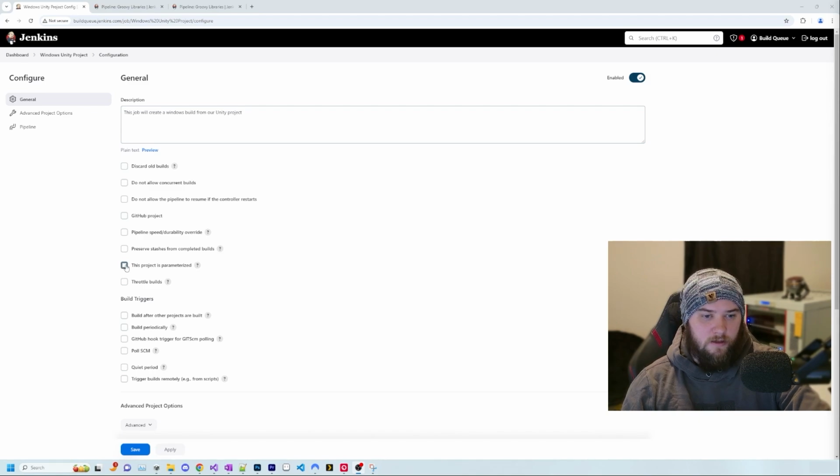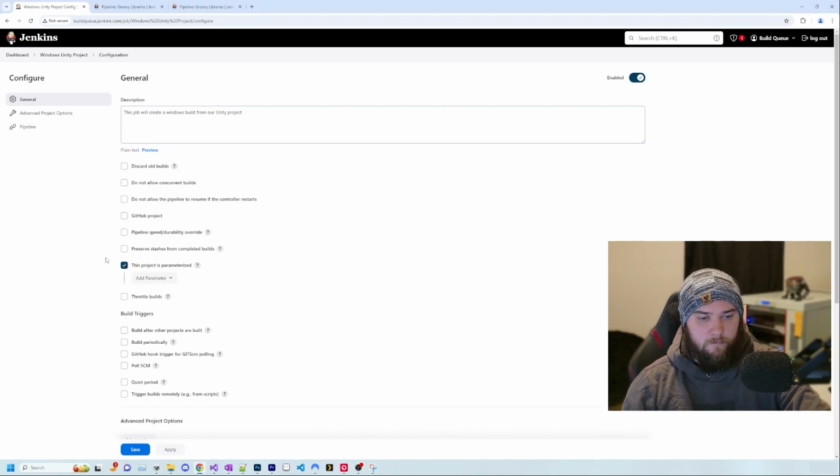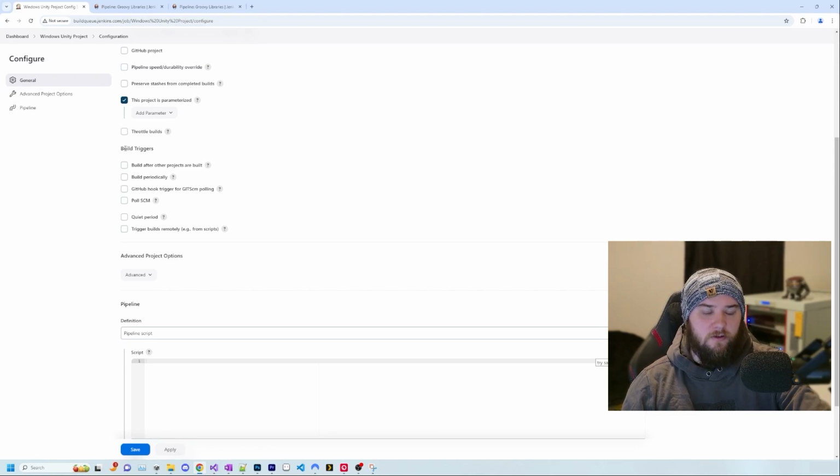You want to go ahead and select this project as parameterized. We'll add those a little bit later on. While we're going through this course, it's going to be easier for us to just manually trigger our builds. We're not going to set up any build triggers for now.